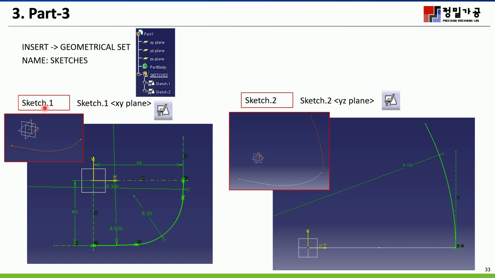And first one, sketch 1. First, you draw on the XY plane with the radius 500 and radius 30 and radius 300 with the tangency from this line and this line. And the distance has the 40 millimeter and 55 millimeter. And for sketch 2, in this particular sketch, you draw on the YZ plane and draw something like this curve with the radius 100 and this tangent with this line.